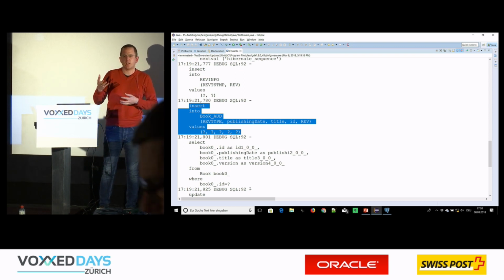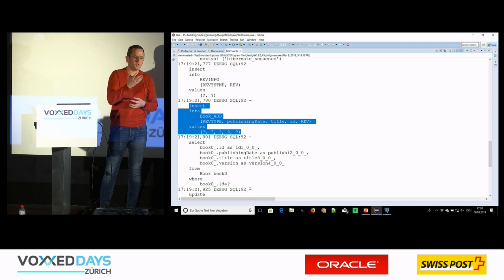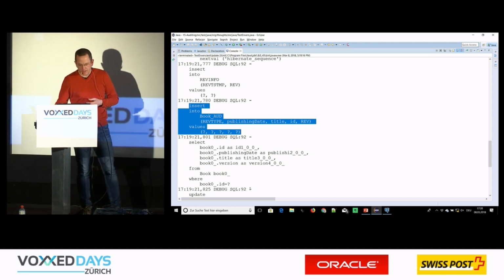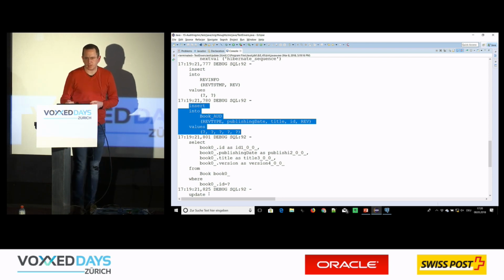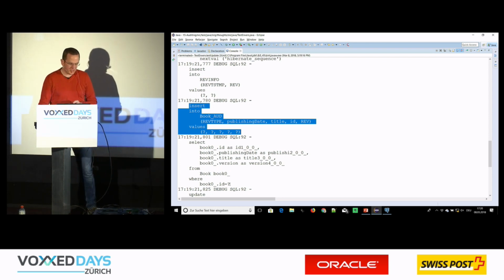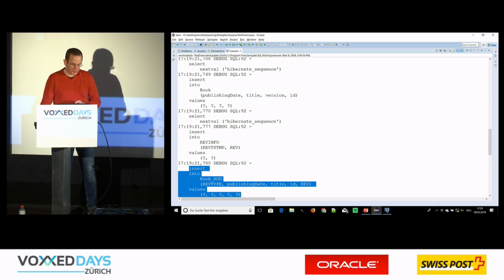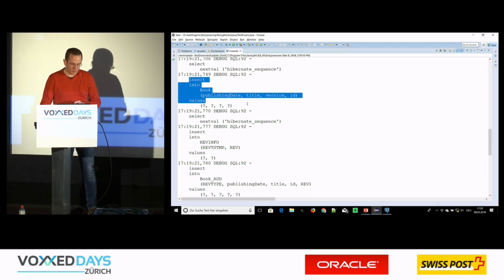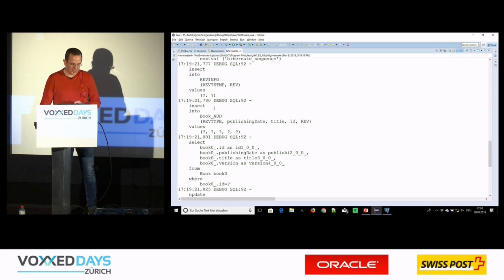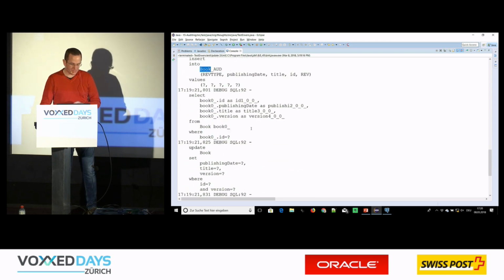So when we annotate an entity with audited, Hibernate maps the entity to a database table with the same name by default and adds _AUD to the table name and uses that as the audit table in the database. So instead of performing one insert statement, we are now performing one into the book table, one into the revision table, and one into the audit table.